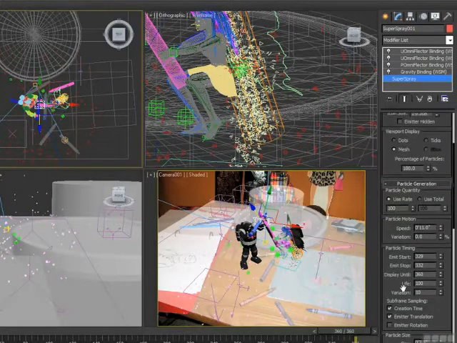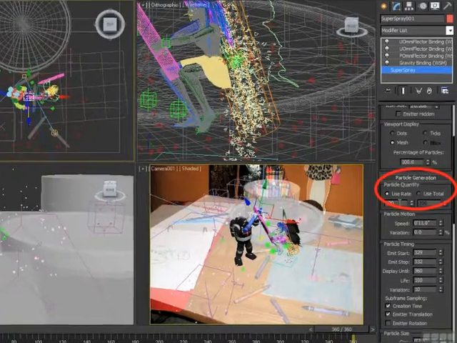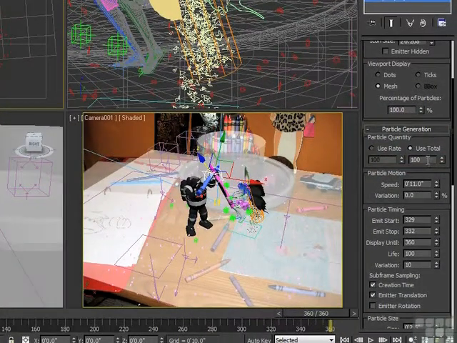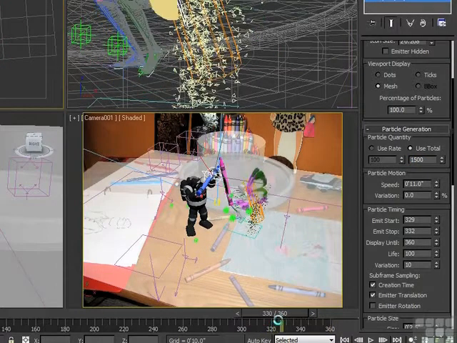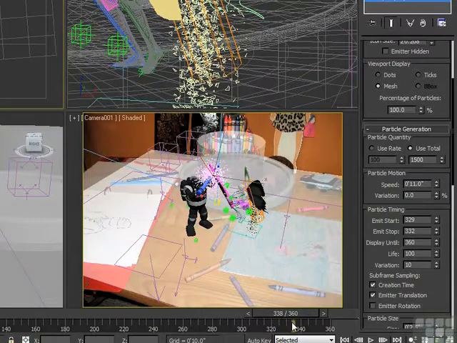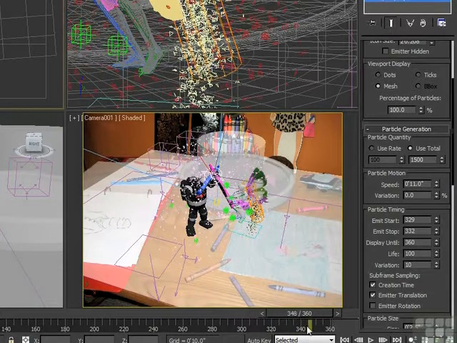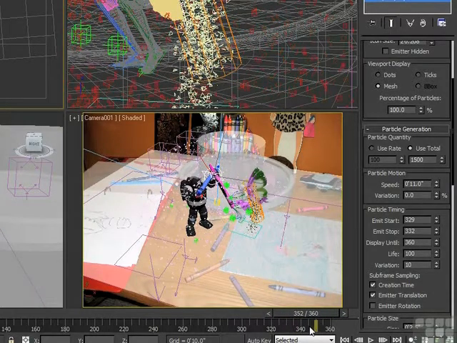And then we'll go back up here and we'll increase the number of particles by now using the total. So we'll set this up to, let's say, 1500 particles. So now if we take a look at the point of impact, we should get more particles coming out and we have a little bit more control over that. So I think that's going to work pretty nicely. All right, so from here on, we're going to take a look at the final output settings.